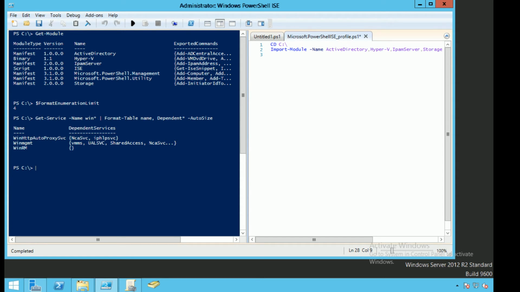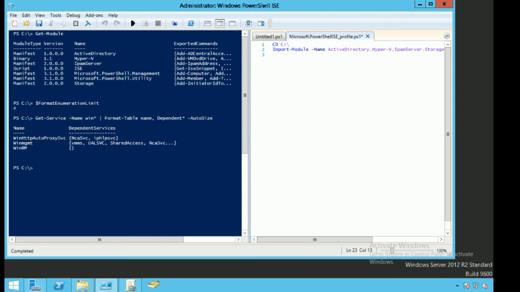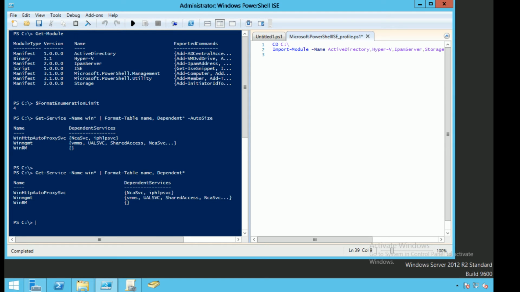So as you can see, under WinMgmt, for Windows Management Instrumentation, it's not showing us all of the elements that are a part of this list. There's a dot, dot, dot. A dot, dot, dot means that there's not enough room to display all of the particulars in that list. If we got rid of the AutoSize, we're still probably going to see the same behavior.